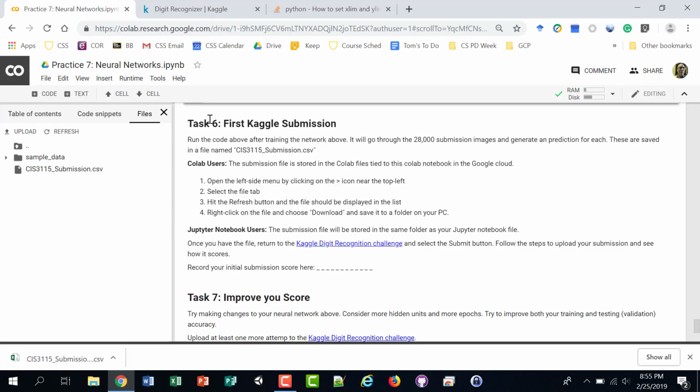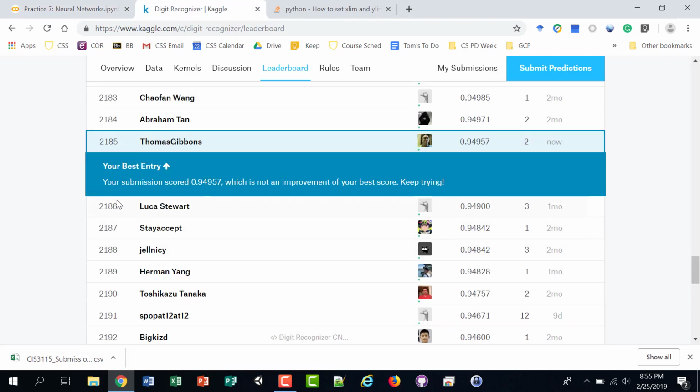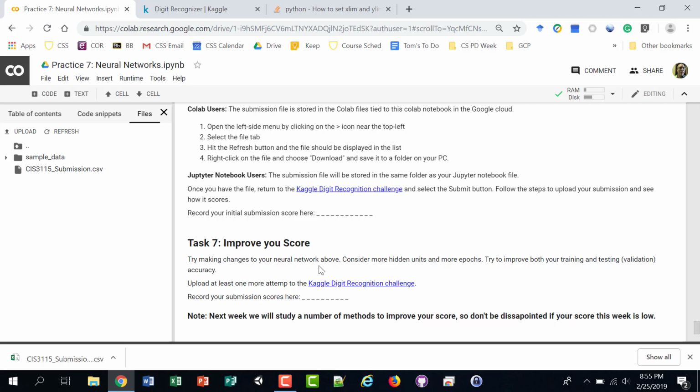Okay, so your task 6 is to submit just this version here, and then task 7 is to try some improvements. Try to change the number of hidden units or more epochs or both, and see if you can get a slightly better score and submit that. Make sure you record your initial score and any other scores you submit to Kaggle here. And just a note, in future weeks we'll be studying methods to improve your scores, so don't be disappointed if you are ranked around 2,000 here. Maybe you can get up to 1,000s before next week, but in future weeks we'll learn some more methods to improve your scores here. So hope you enjoy this.